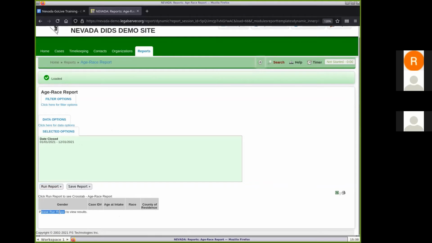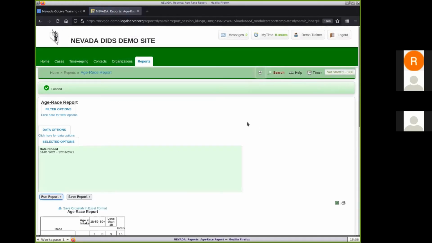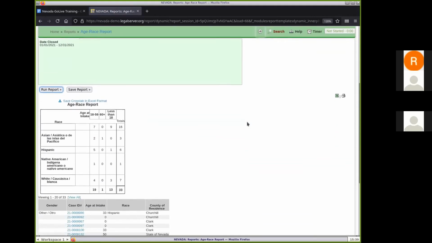Now this report's been set so that I have to click on the run button to see any data. So I'll go ahead and do that. And let's see if we get some data. Yeah, we're going to get some.